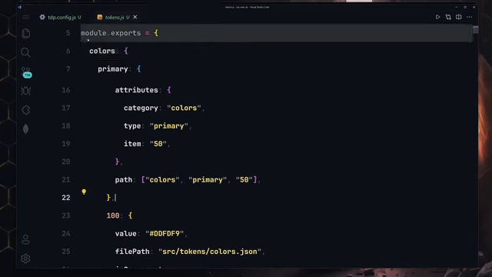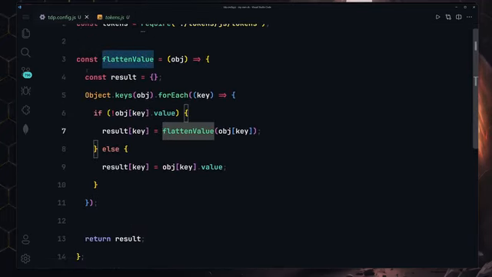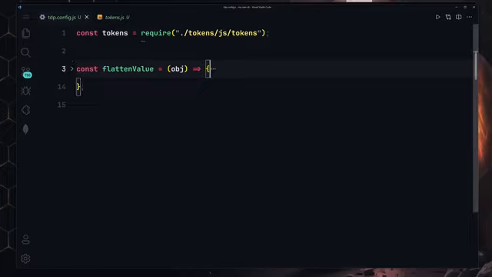So now to flatten them, we are going to be using this utility which will allow us to flatten our object. Okay, so if you want to write it by yourself, you totally can. If you want to copy it from my GitHub repository, you can also do that. So I'm going to just hide it right now.